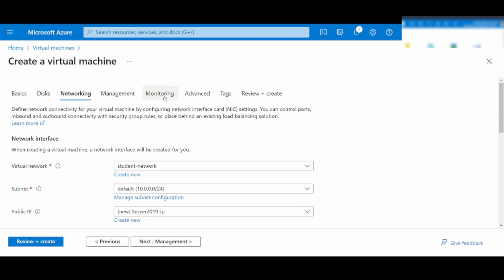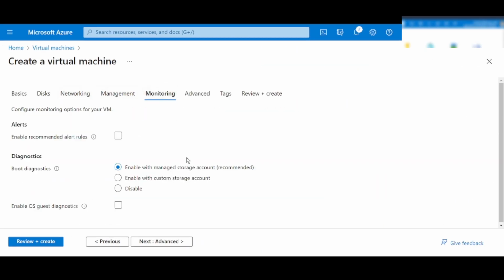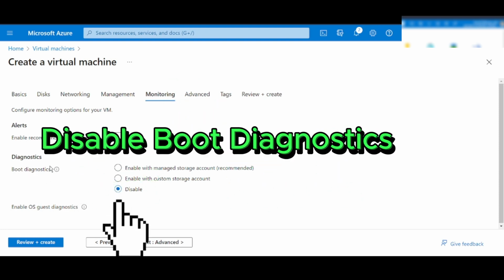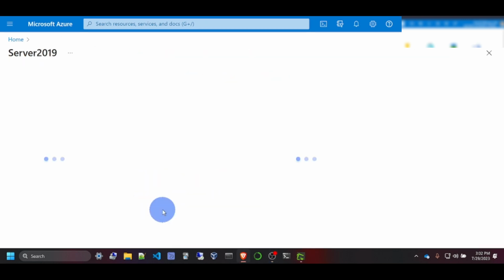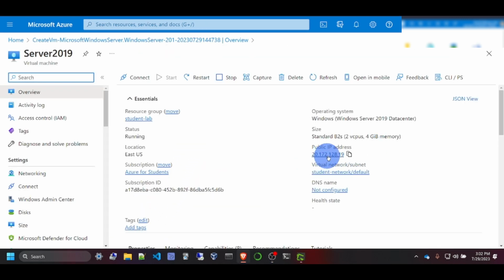The next thing that we want to do is come over here to monitoring and just disable the boot diagnostics. It's not a big deal. And then we can go here and click review and create. Once your resource is deployed, let's go to the resource and let's copy our public IP, and then we want to open up remote desktop.